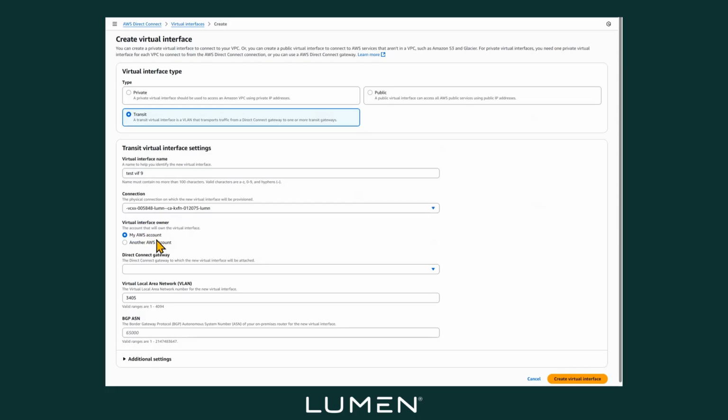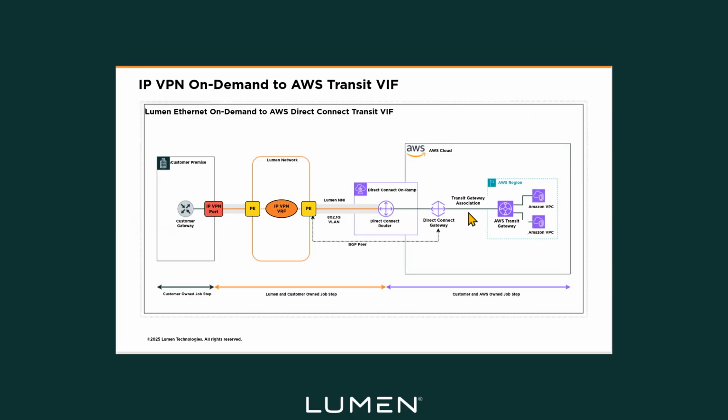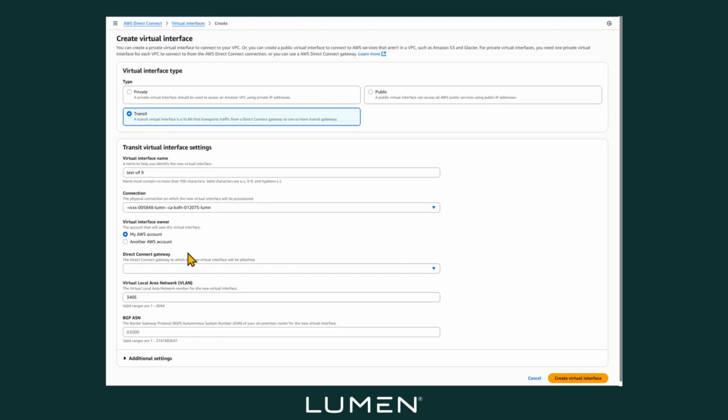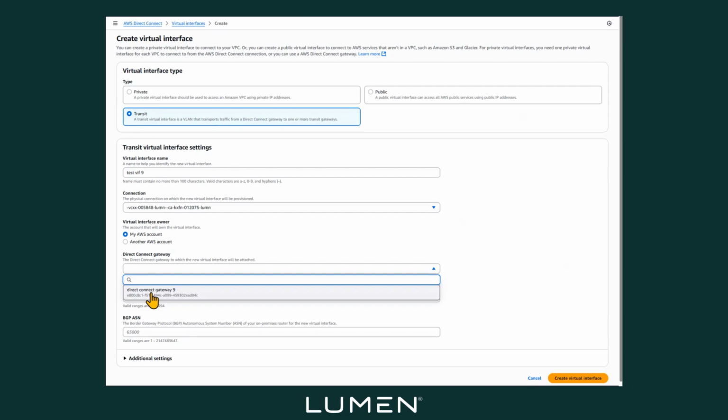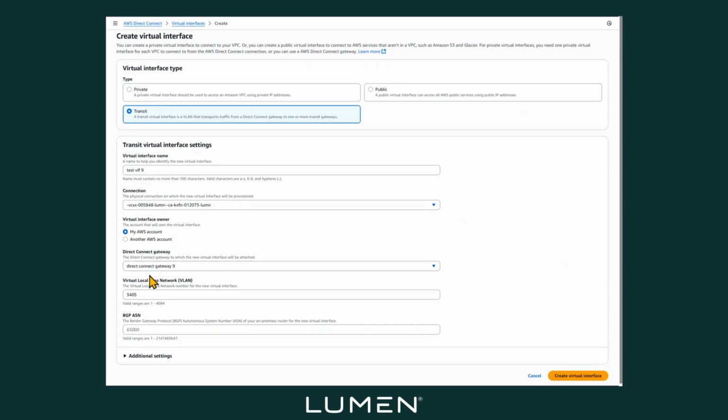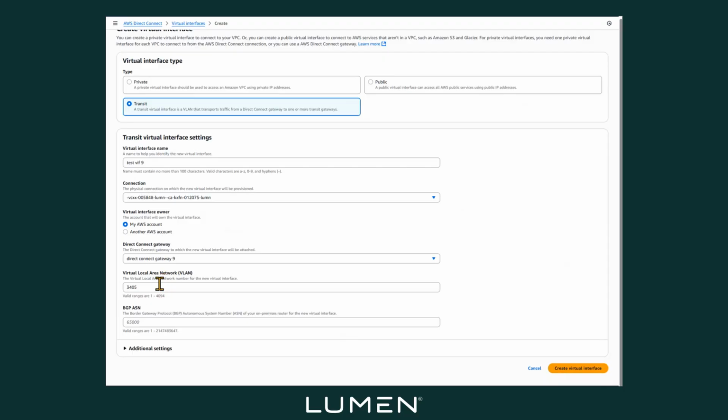And it is asking who the virtual interface owner is. I'm going to leave it under my AWS account. However, if that environment that you were going into, if we go back to our drawing, belonged to someone else, you would use their account ID. I'm going to just leave it as my account ID, and I'm going to select my Direct Connect gateway that I built. I'm going to leave the VLAN alone. This is layer 3 connectivity, so we don't need to modify that VLAN.